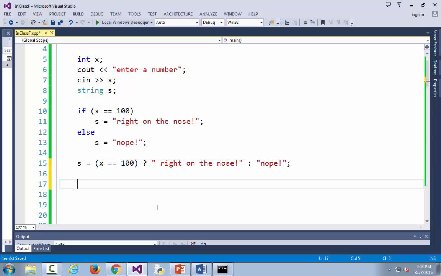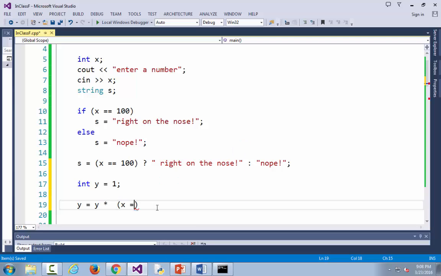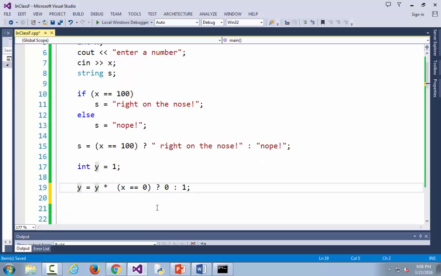Let's see if we can come up with something. Int y is equal to 1. Y is equal to y times, basically times false. If x is equal to 0, then we want to multiply it by 0, else we want to multiply it by 1. Something like that. That's not what I'm saying, but okay. I'm saying, for instance, y equals y would plus equal y times x equals y, and then it would only maintain that value of y. It would only reassign that value if x equaled y. Otherwise, it would simply equal 0.